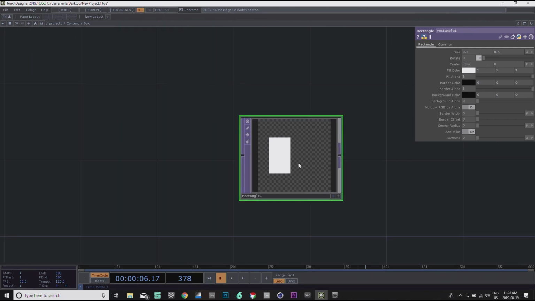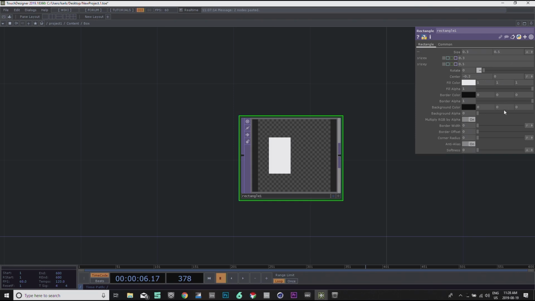So now we can assign those to this rectangle top. If you click the plus next to size, and for the size X value, we can type in that shortcut parent dot box dot par dot width with a capital W.